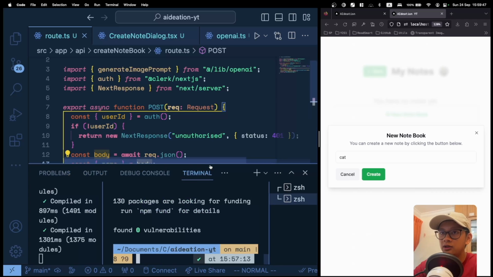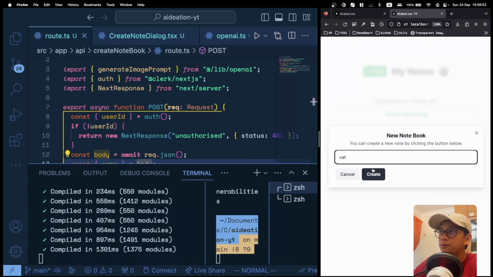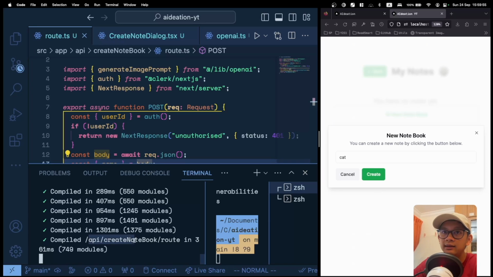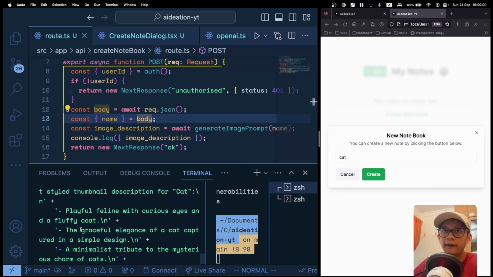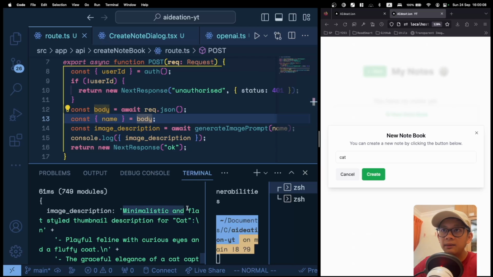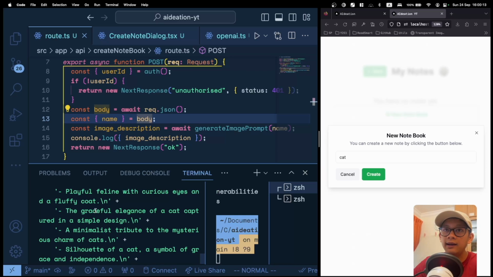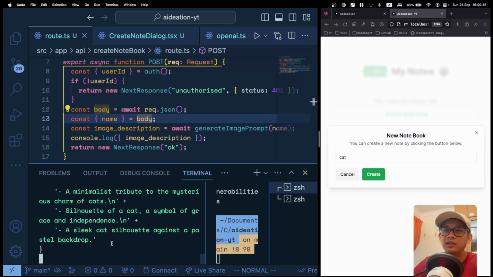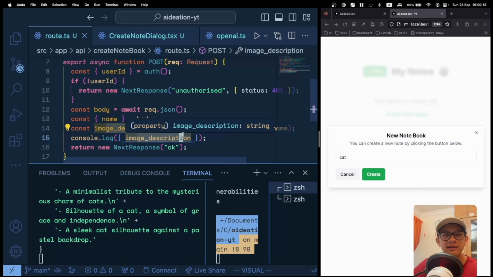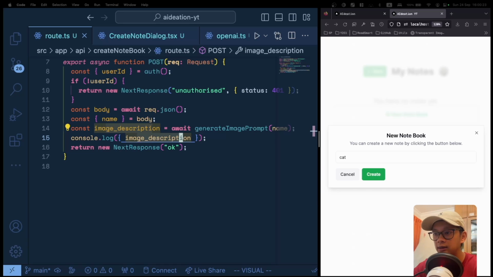Let me open up the terminal here so that we can see the image description being logged out if everything works correctly. I'm going to press create, and we can see that it's compiling the create notebook route. If everything works perfectly, okay, perfect. Now we can see this image description, which is the response from OpenAI: minimalistic and flat style thumbnail description, playful feline with curious eyes. We can feed this description into the DALL-E API. So let's continue creating the backend.